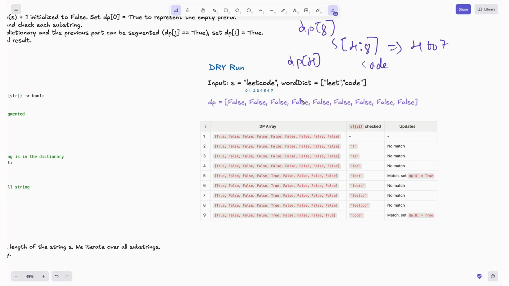Next we consider the prefix "l", which is the maximum prefix we can consider at this point. For this prefix we check if it is in the word dict. It is not, since we have only "leet" and "code", so we don't need to update it. Here the update section says no match.